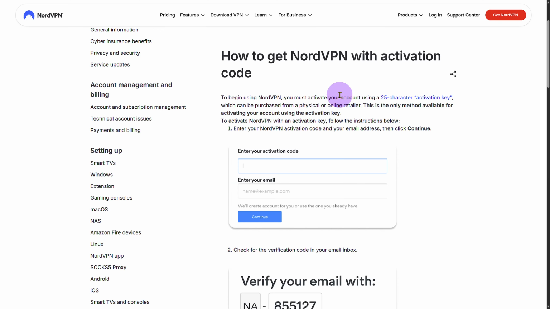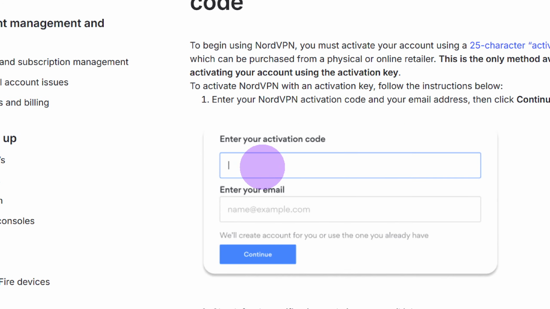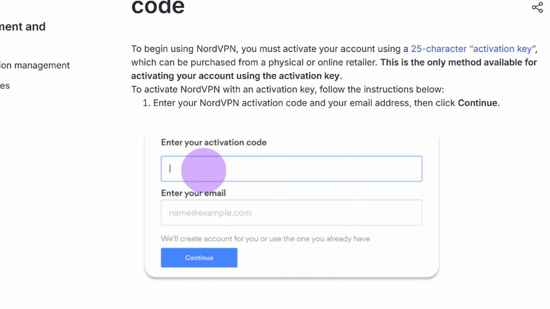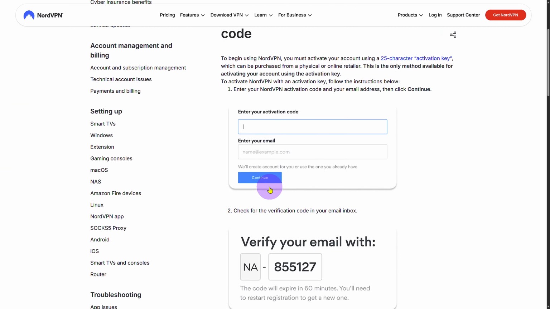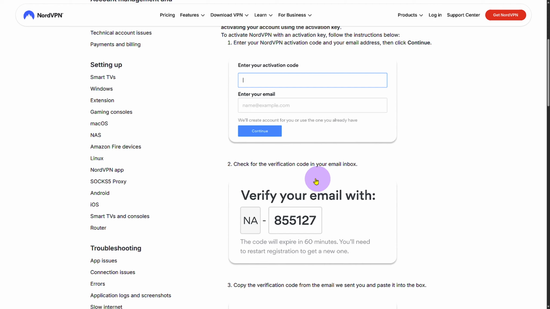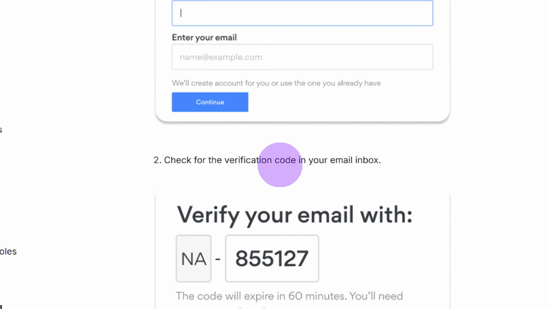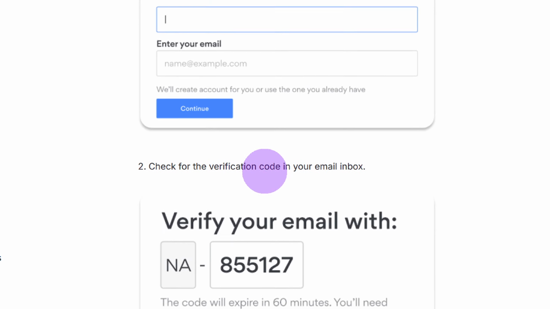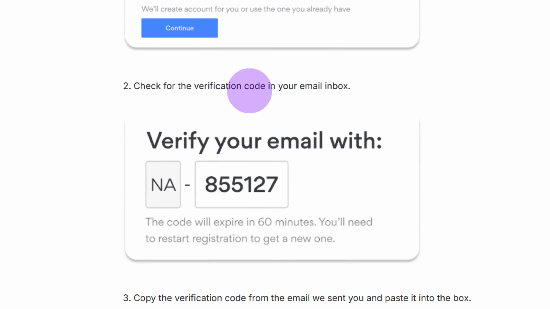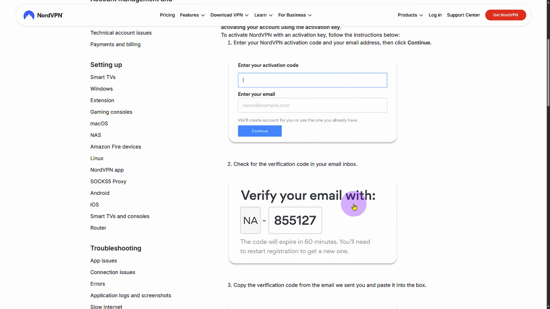So you can see now, once you get your code or you want to activate NordVPN, you will get this kind of option. So you need to activate and enter your email address, then click on continue. You need to enter in here your activation code which you got, and below you can see you have your email address. So you will be getting a verification code in your email inbox. So make sure to check your email and then enter the code in here. Once you do, the verification will be completed.